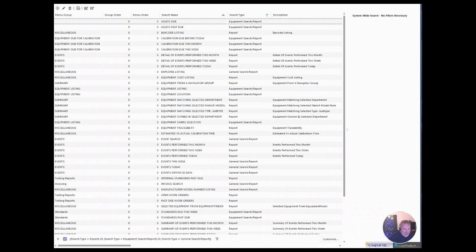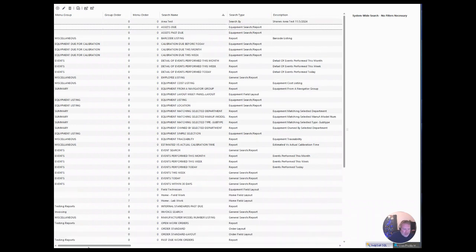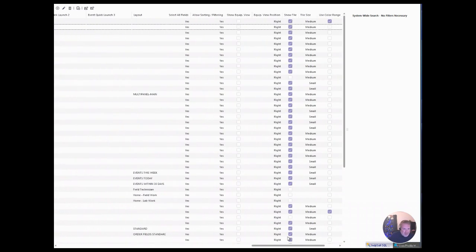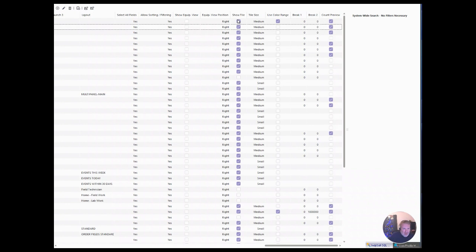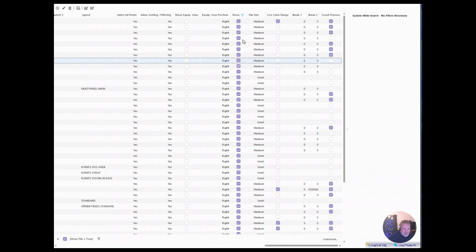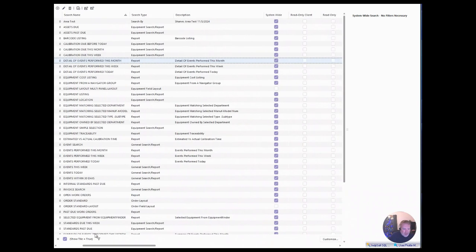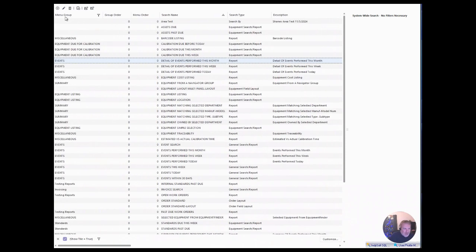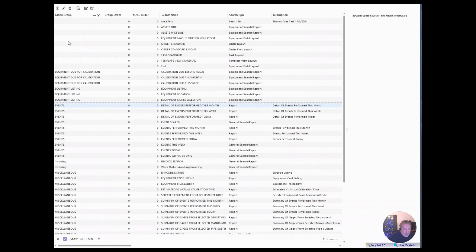There's one other field that we want to make sure we filter the selections on, and it's almost at the end. It's called Show Tile. We just want to check that funnel and turn those to only show the reports that are visible. So first off, I'm going to sort by the menu group.